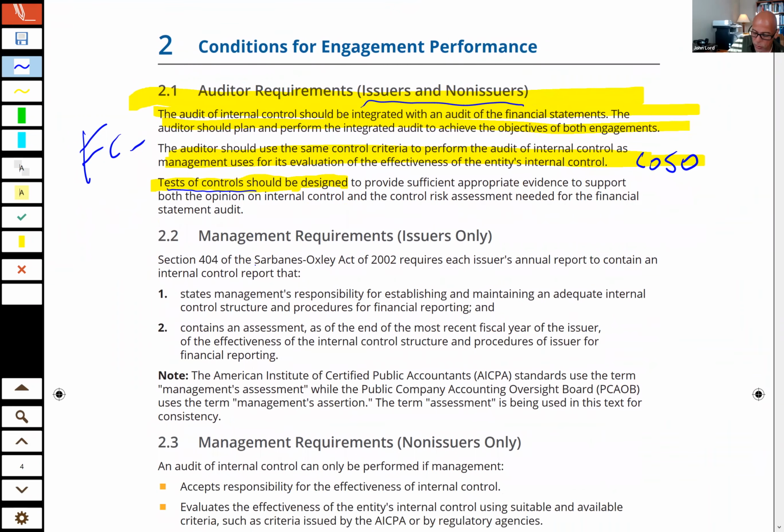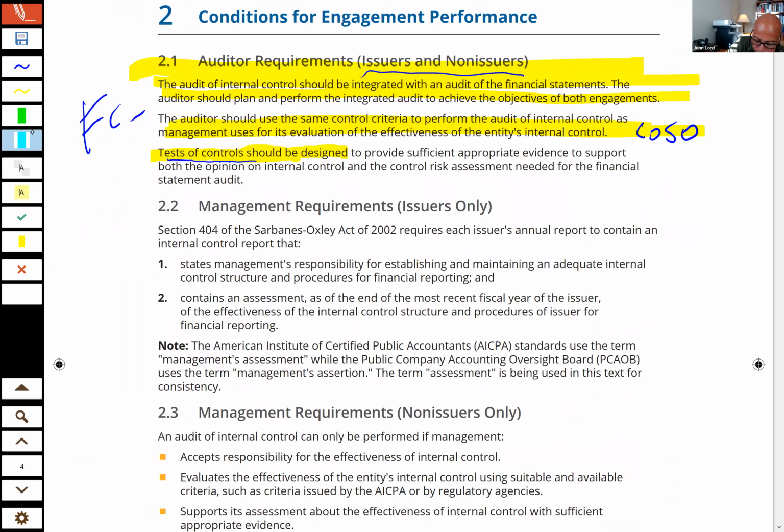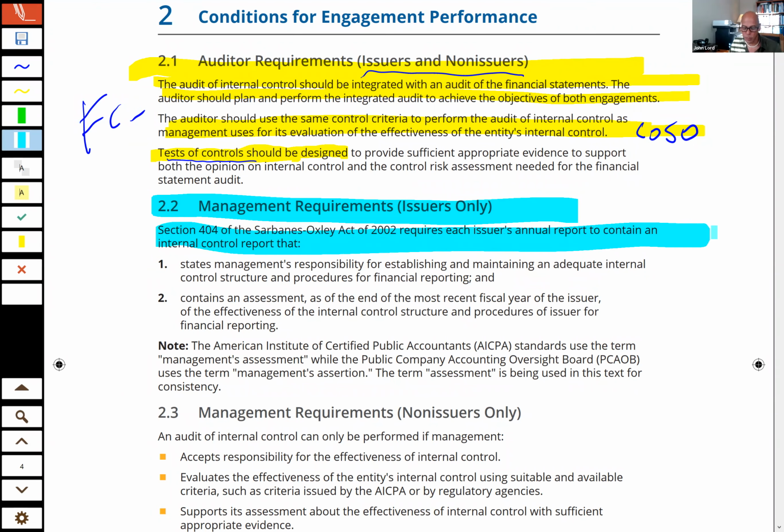Okay. Now, here we talk about issuers only. And they have to talk about issuers only here because there's a specific requirement under the Sarbanes-Oxley Act that states that management is responsible for establishing and maintaining adequate internal controls, and they must give an evaluation of their own internal control, and that is to be contained in their annual report. Okay, so the main reason that we talk about issuers separately here is what they're following under Sarbanes-Oxley requirements as public companies, and as public companies, they have to publish an annual report, right? As part of SEC requirements and whatnot.